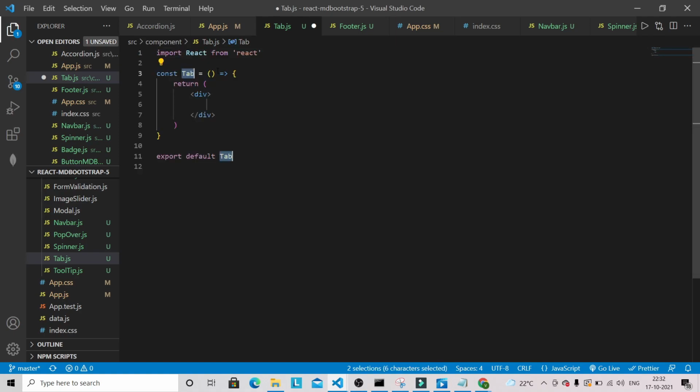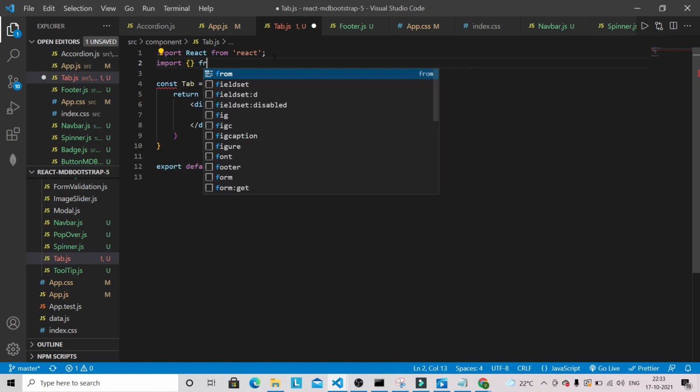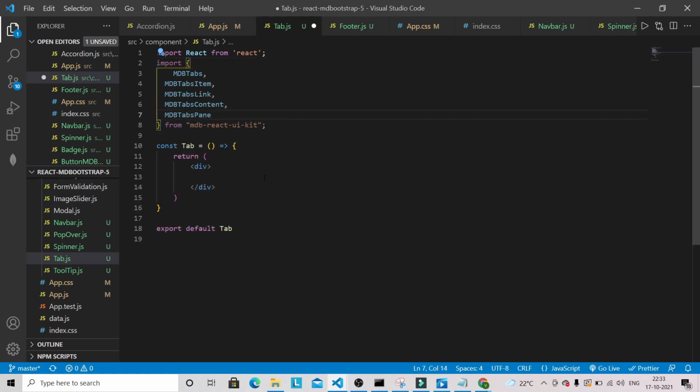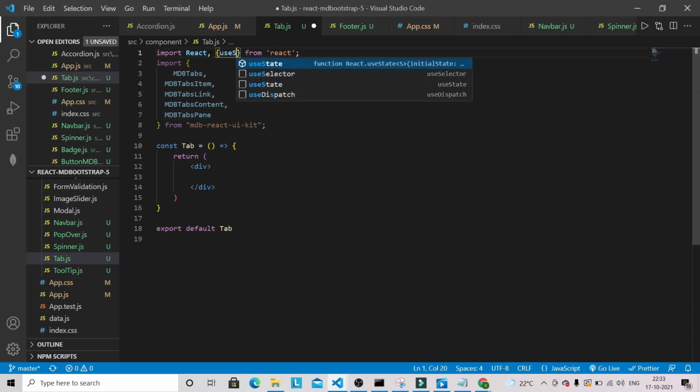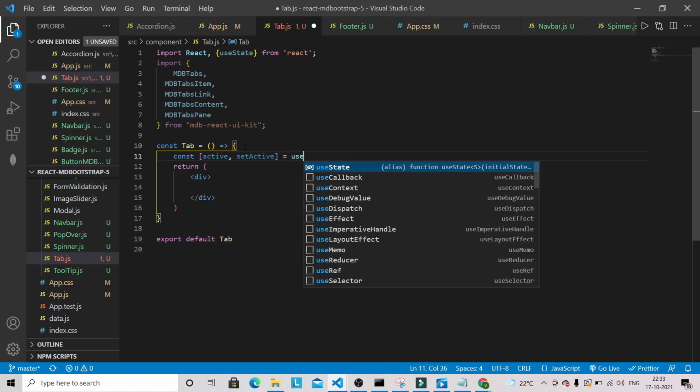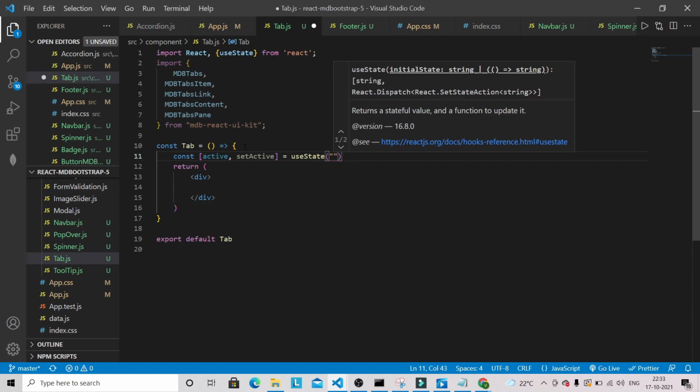So rfce, and we need some components from our MDB React UI kit. So I'm just going to paste all those components. So this many components are required to build the tab with Material Design Bootstrap, and we also need to bring useState here. Okay, and we have to define state, so active and setActive. So by default when the app loads in the browser, tab 1 will be active. So by default we need to specify that tab 1 is active.